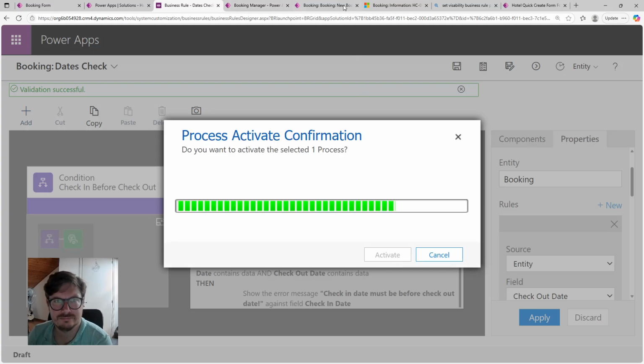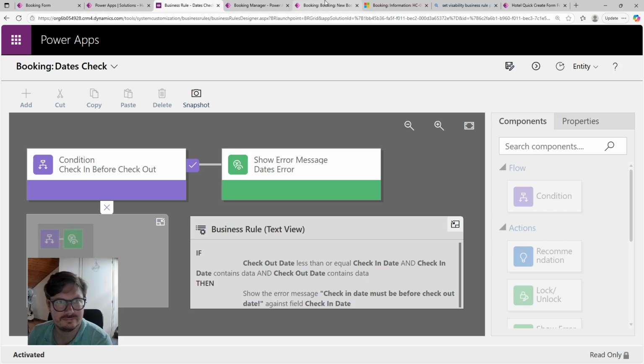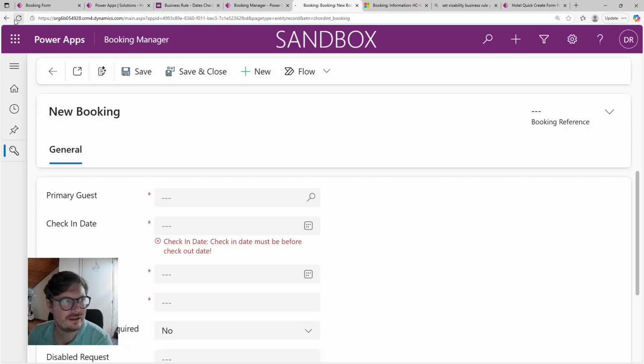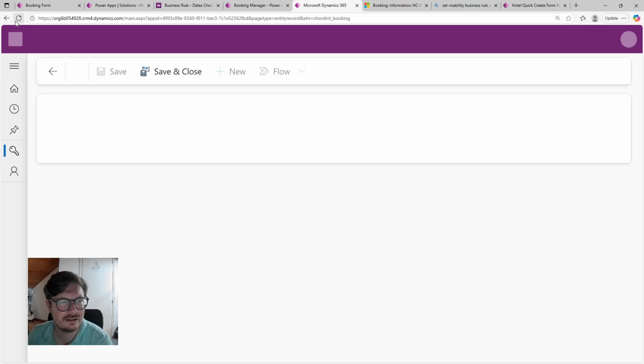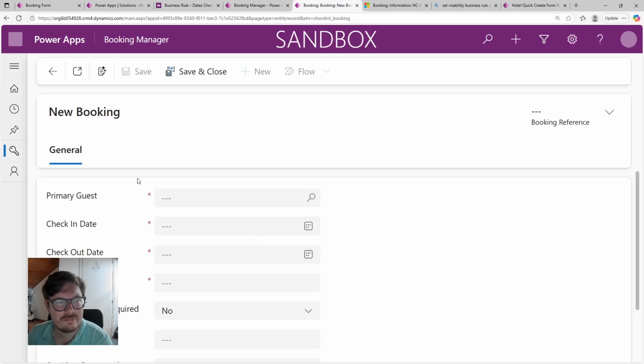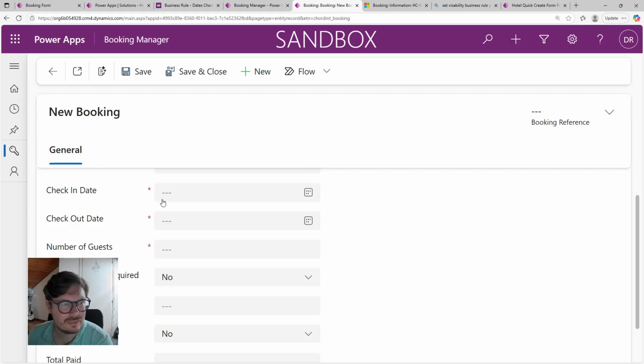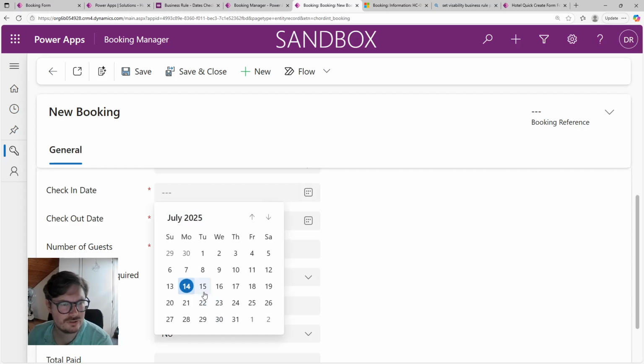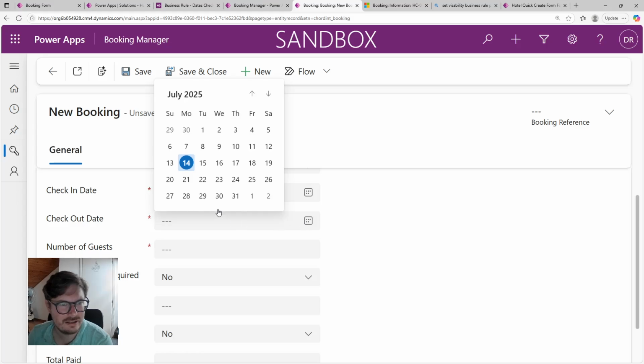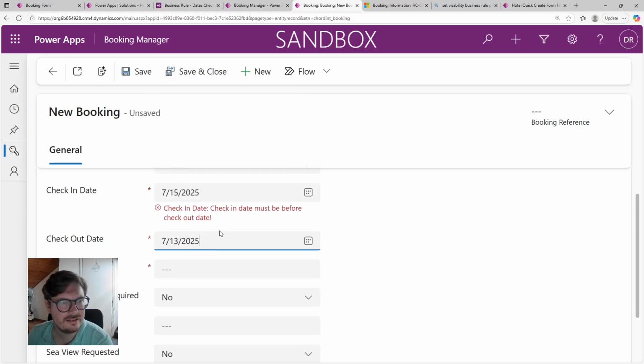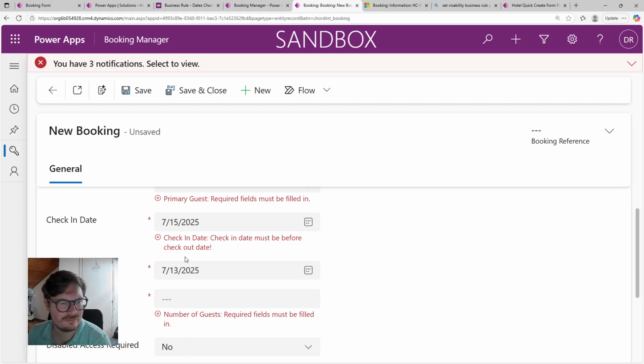Activate. Awesome. Now if we do it again, that's better. The error doesn't come up, but if we choose, let's now choose a date, 15th, and then 13. Now the error comes up only when we have values for both fields. Check-in date must be before checkout date. And if we try to save, it won't let us save.